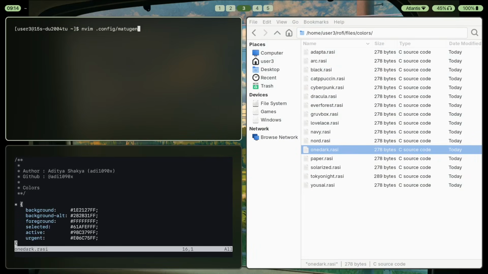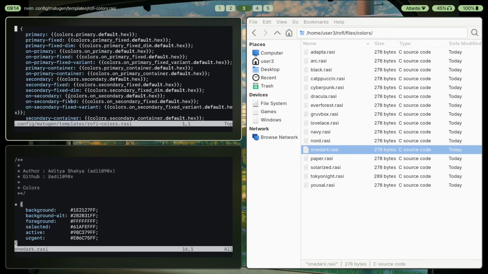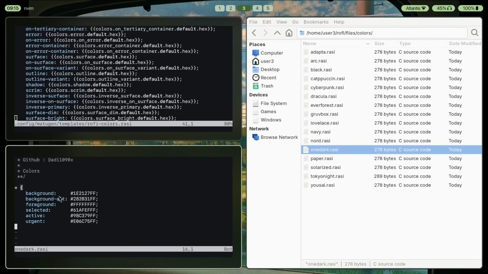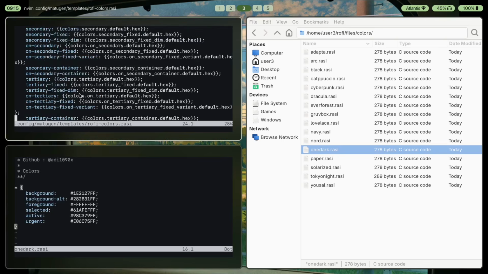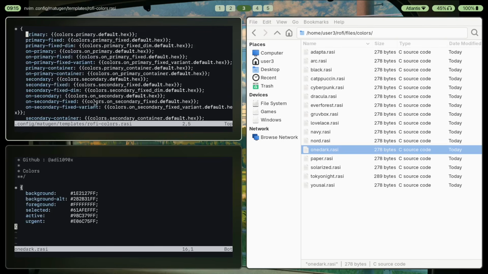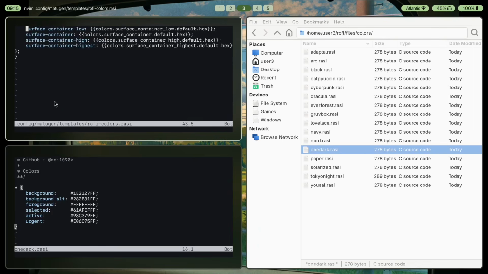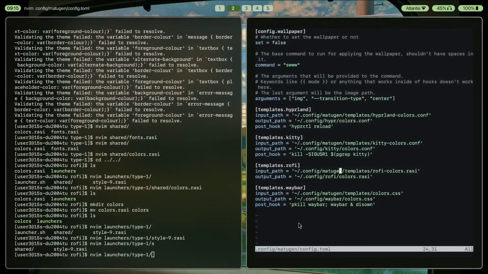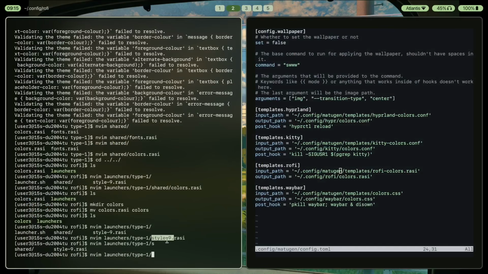You go to config, Matugen, templates, Rofi colors.rasi. As you can see, this is what we see over here. There's no background, there's no selected, there's no active, urgent, none of that. Instead, what we have got going on is probably quite a lot of different colors, right? So we have primary, primary fixed, and then primary fixed dim.